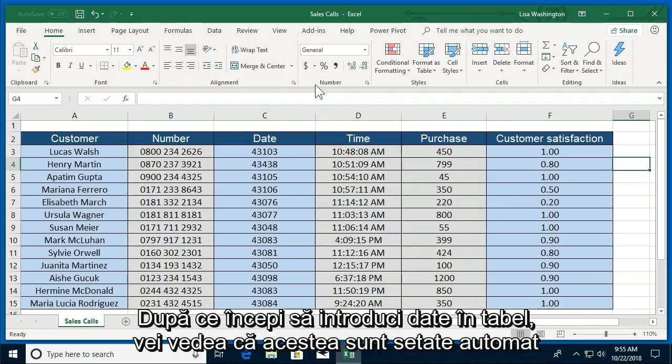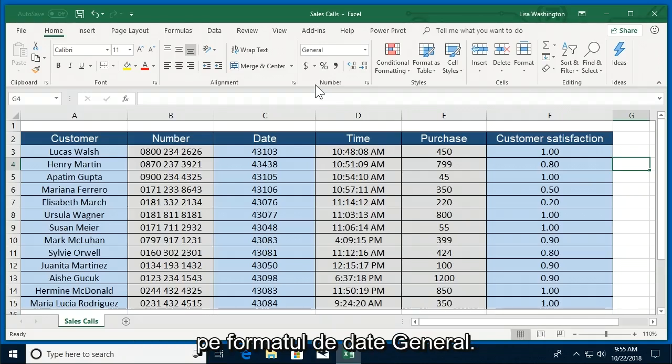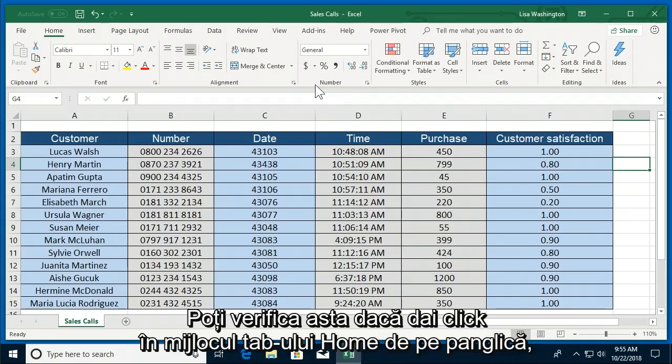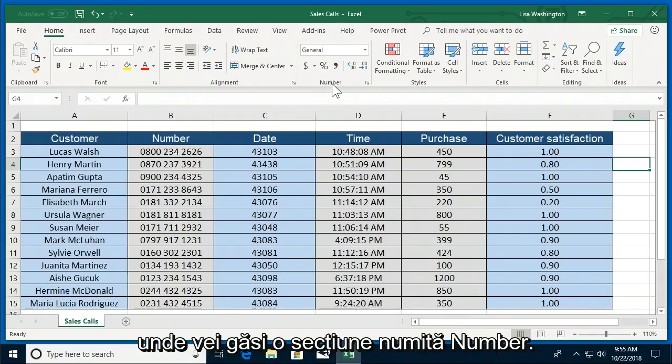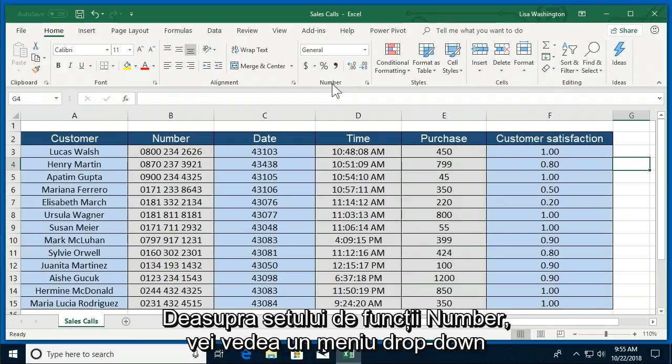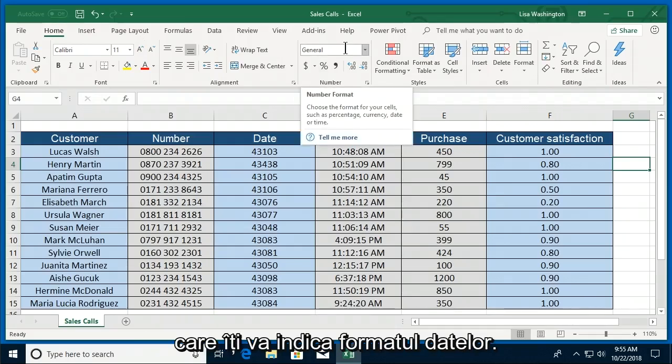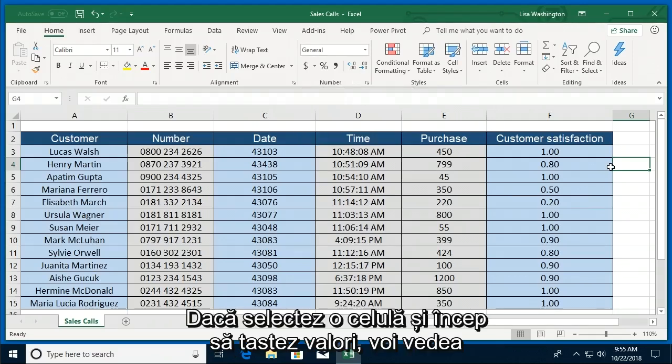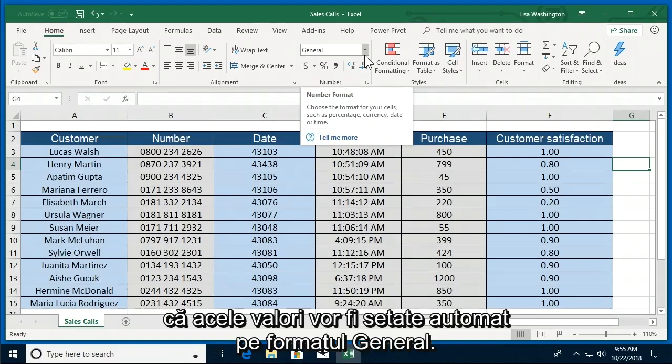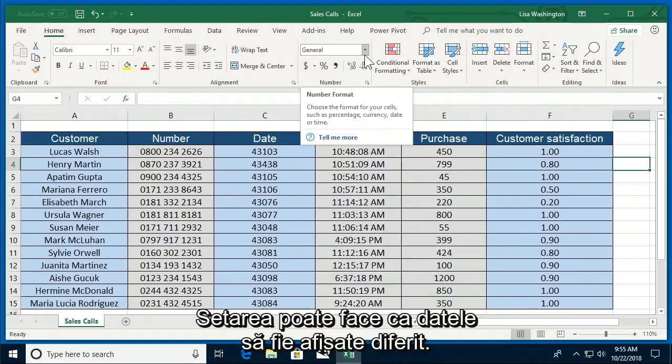Now, once you start entering data into your spreadsheet, you'll see by default that the data is set to a general data format. You'll be able to verify this by going to your Home tab within your tool ribbon, and if you go towards the center, you'll find a section labeled Number. Within the Number toolset, you'll notice above that you have a drop-down menu, and this indicates your data format. So if I select a cell and start typing in values, I can see that automatically those values will be set to general. Now, this setting may cause your data to display differently than you wish.